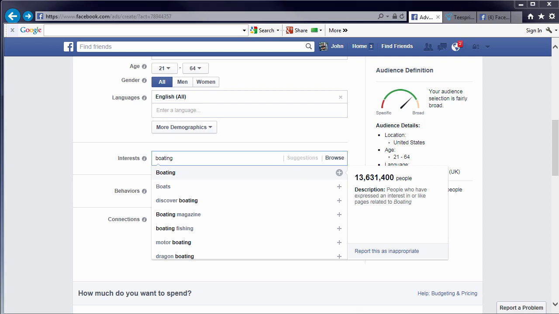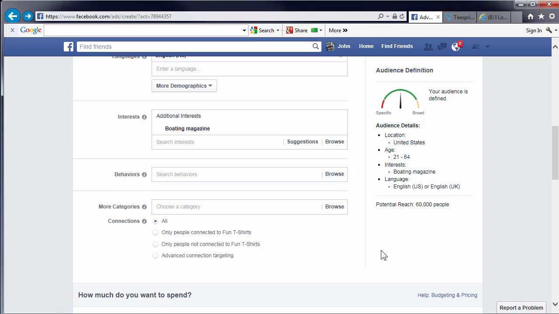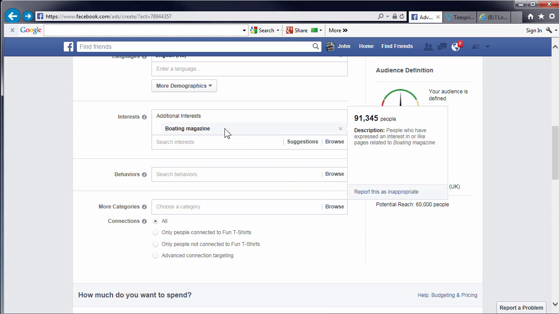Now, if someone was really interested in boating, they would probably buy magazines about it. So I'm going to select Boating Magazine. All right, that gives me a potential reach of about 60,000 people. Now, if I hover over Boating Magazine, you'll see 91,345 people. So why the difference?